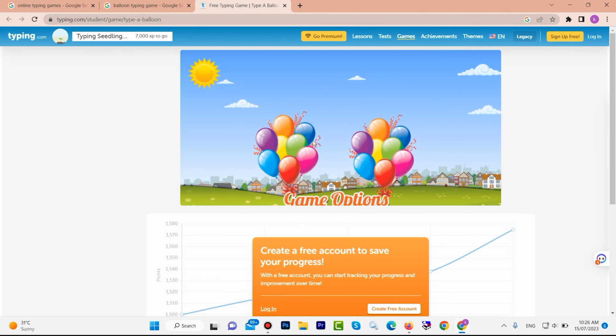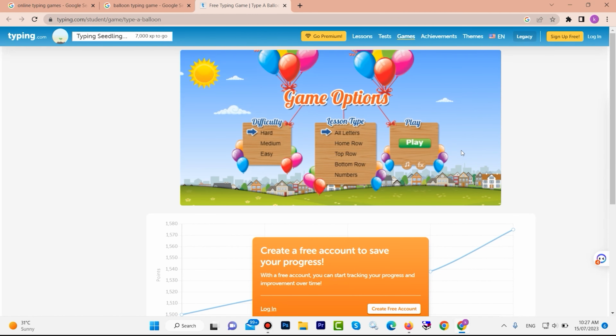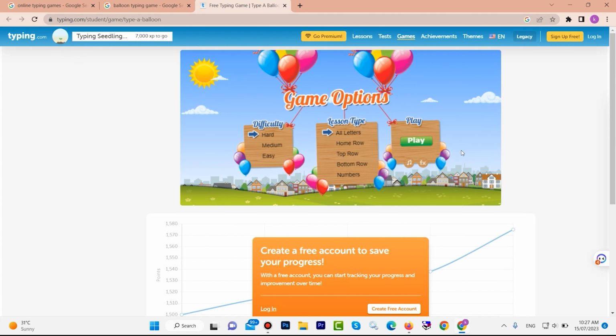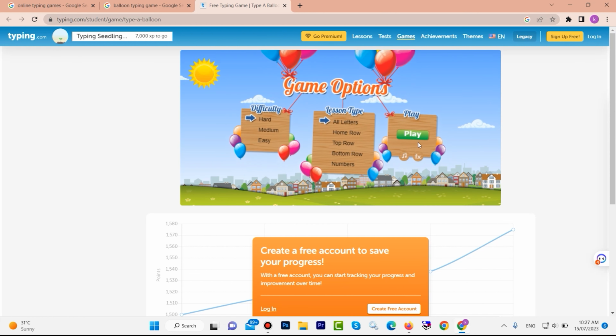Look, it is a balloon game. With this site, you can improve your typing. If you play the typing game on this site for 10 minutes every day, you can make your typing faster in 1 month. Click here, play.